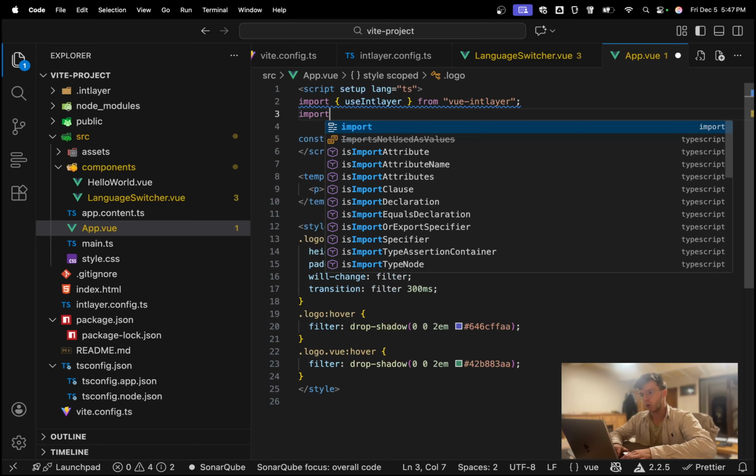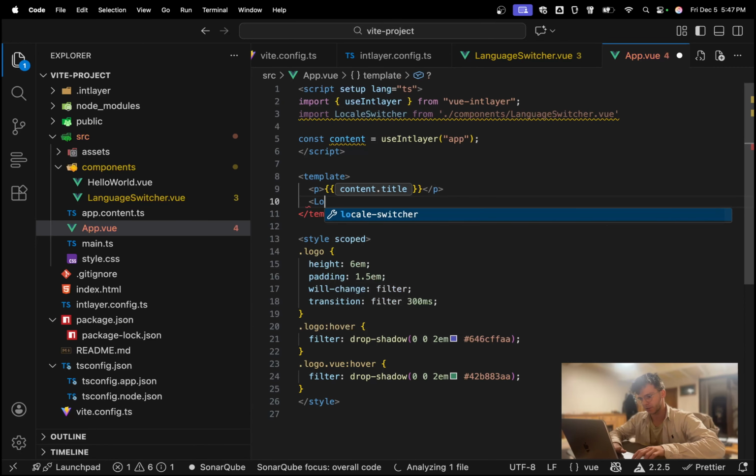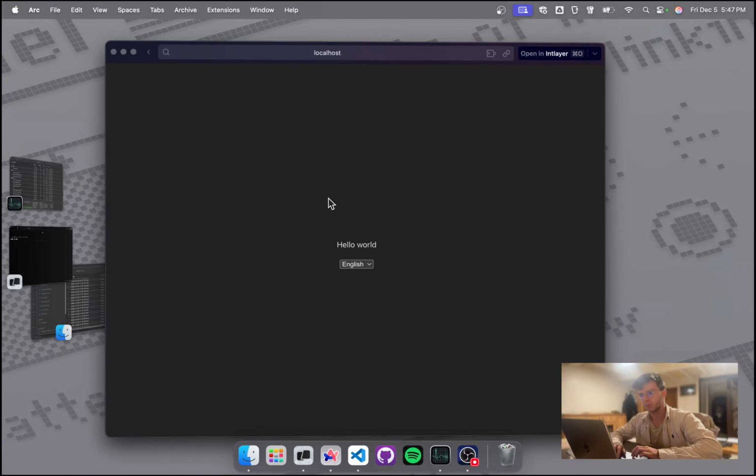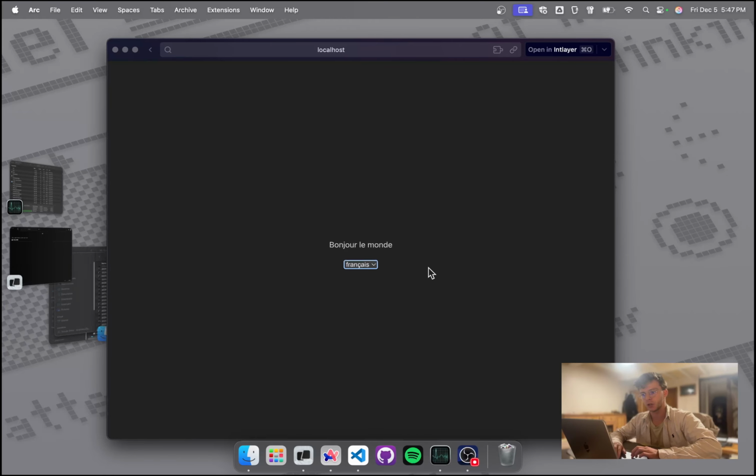The next step will simply be to add a language switcher .vue, and I will import that LocaleSwitcher from component LocaleSwitcher, and I will insert it, LocaleSwitcher. If I go back on my application, we can now switch my content in French and Spanish.